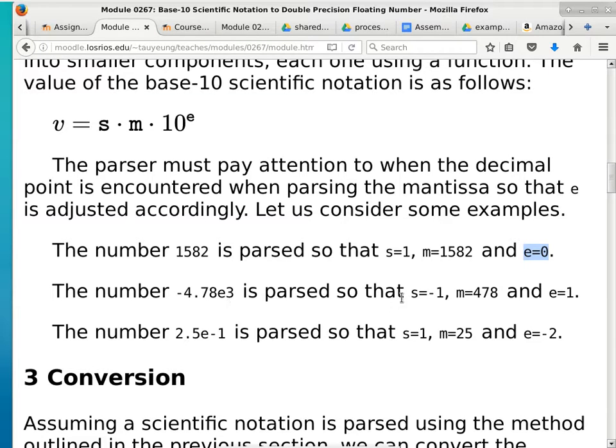-4.78E3 is parsed so that the sign is a -1, and also we want the mantissa in this case to be 478, because as I said, the mantissa in this particular structure is the same number here except you remove the decimal point. But if you remove the decimal point, doesn't that change the order of magnitude? The answer is yes, it does. But that's why we are compensating by making the E into a 1, because even though it is a 3 here, we have to adjust it by 2 because of the decimal point here. Is that making any sense?